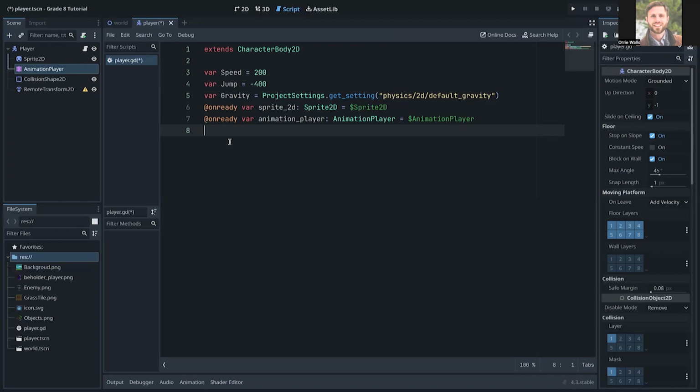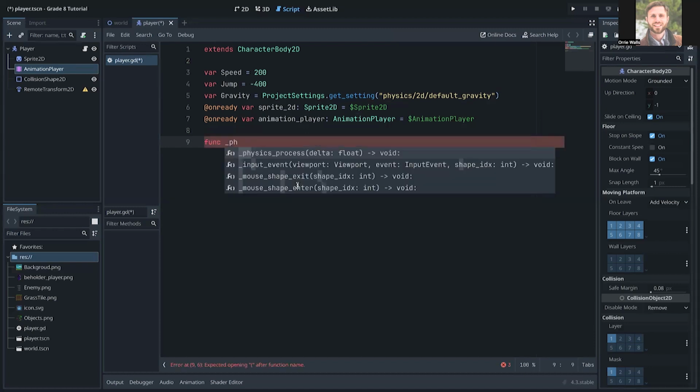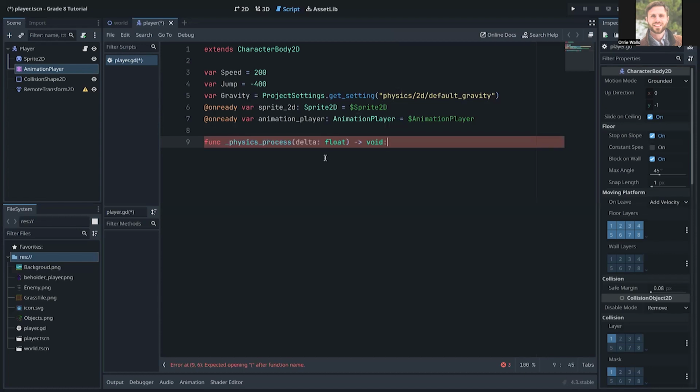All right, moving on. Now that we have all of our variables and we're ready to go, we're going to start writing our first bit of code. So we're going to create a function, and this is going to be a _physics_process. All right, and you'll see that it's auto-completing our selection. You can hit Tab to auto-fill in.